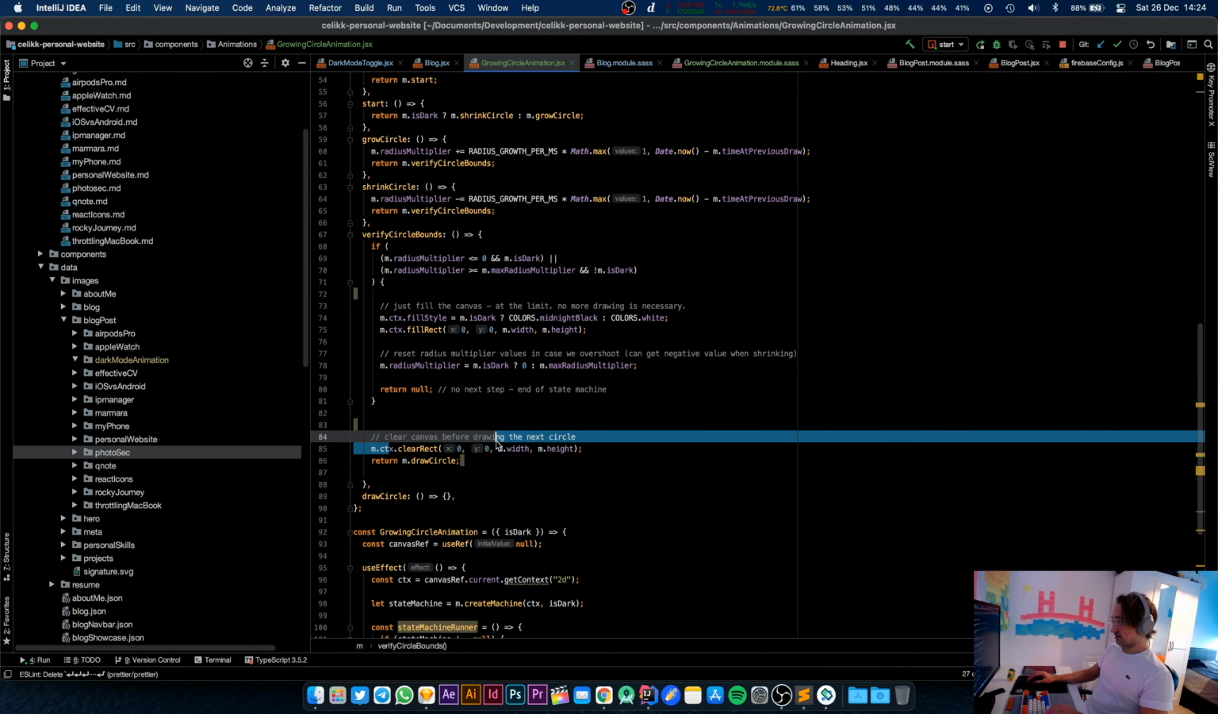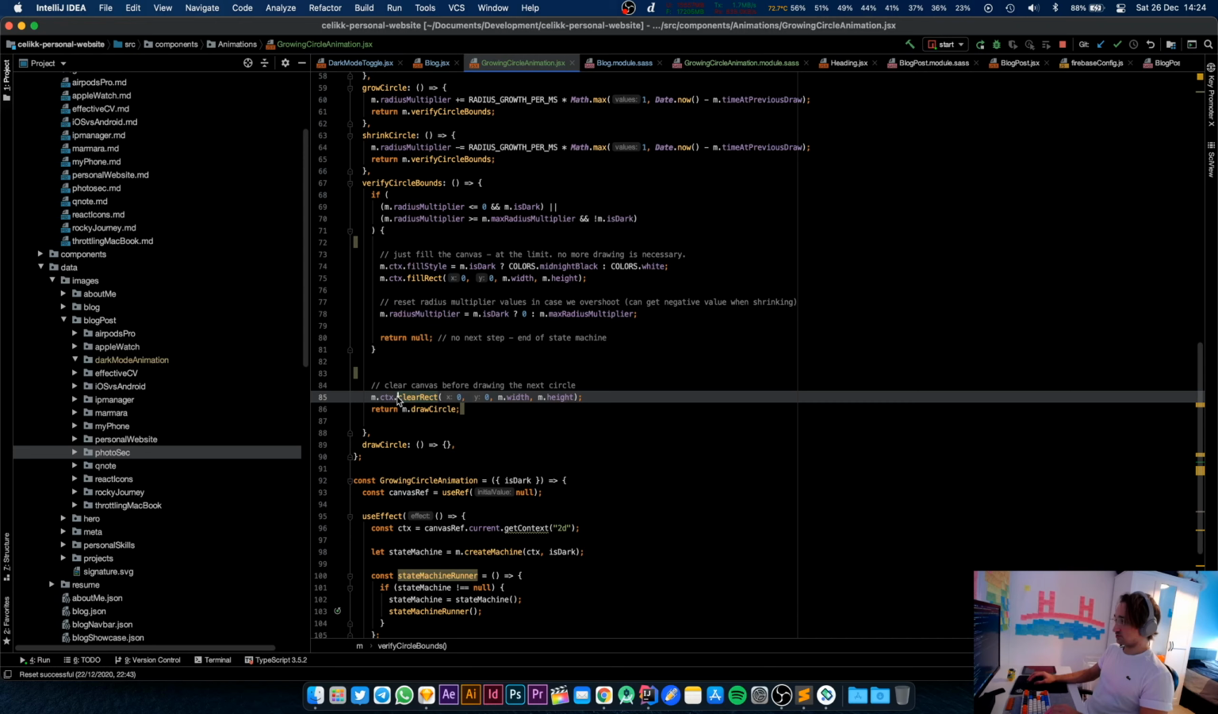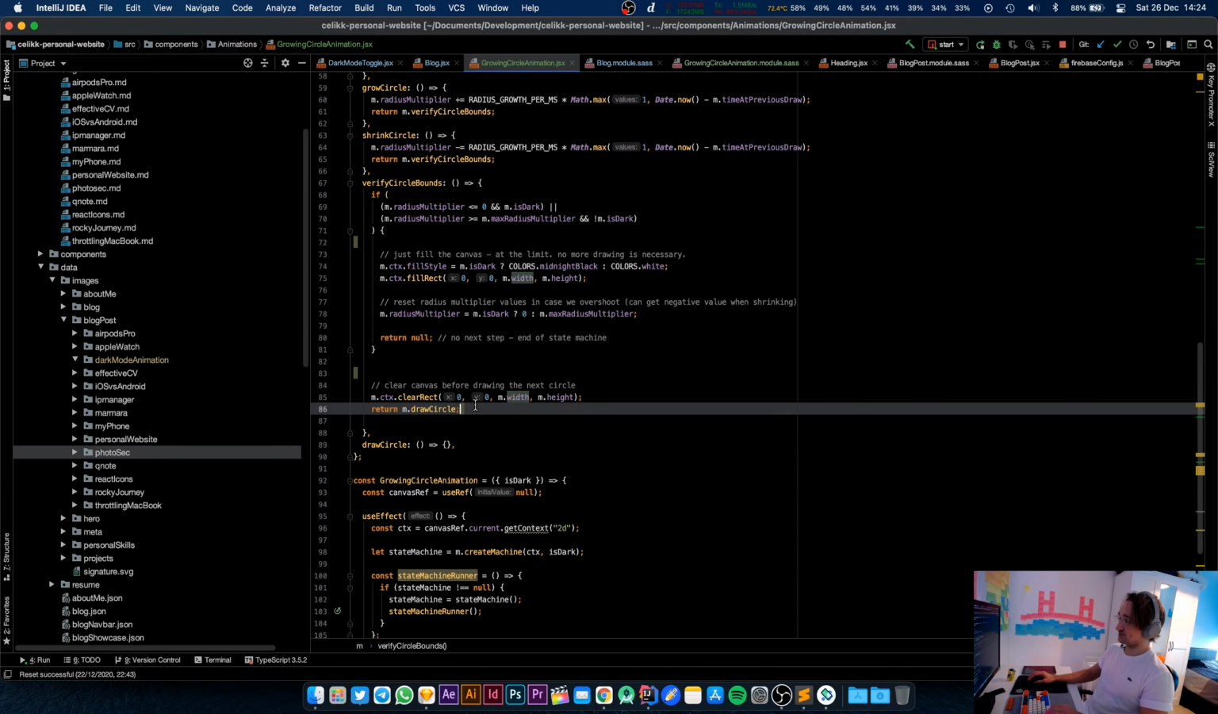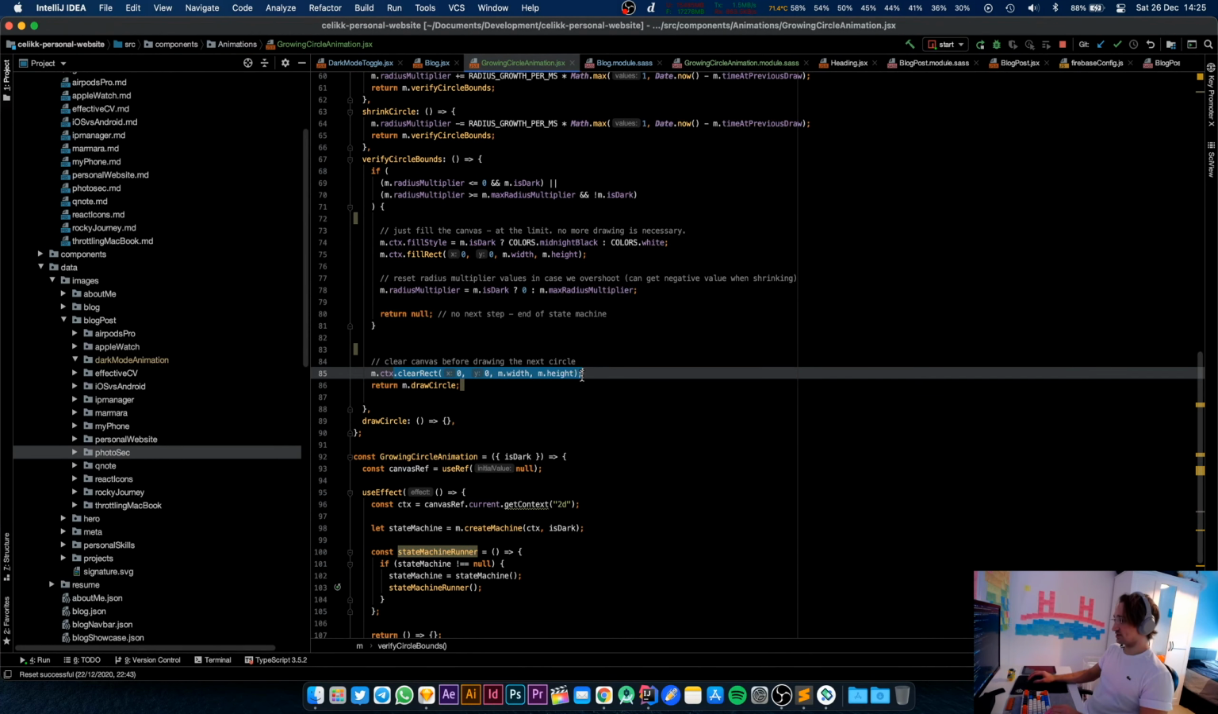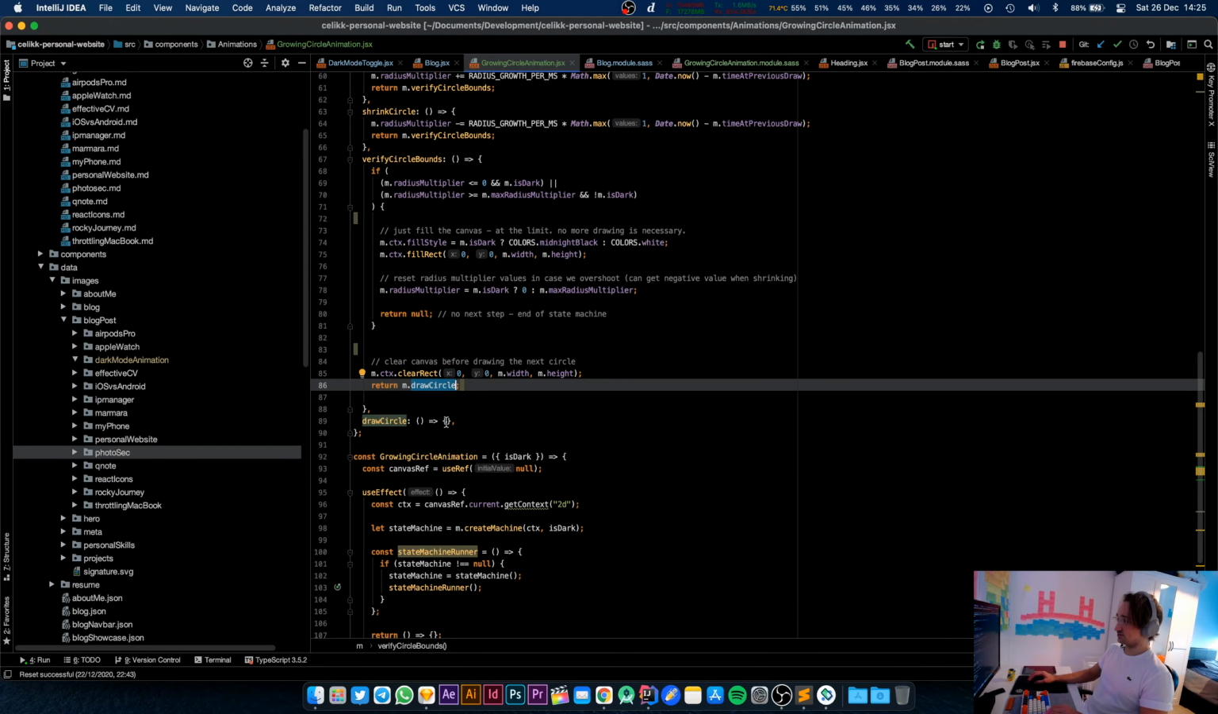So we're going to clear the canvas before drawing the next circle. You can do that with this clearRect function in here. So you set the coordinates and then give the width and height of the canvas. This ensures that you clear what you had in the canvas. That's it. Once you clear the canvas, then you can transition into the next state.